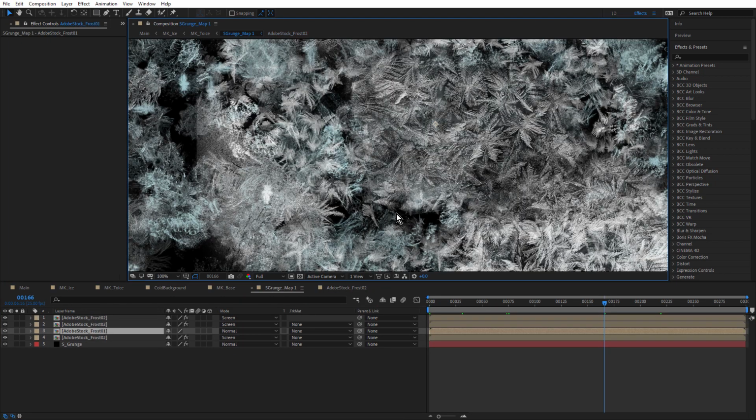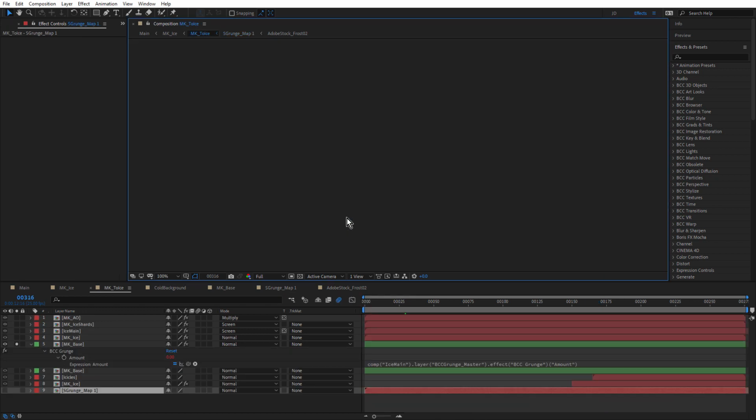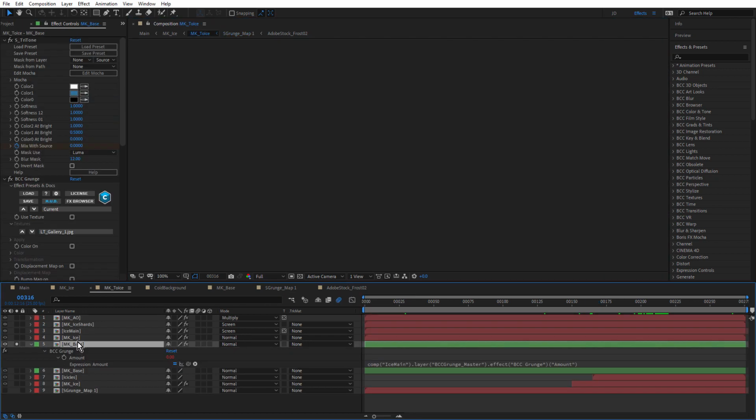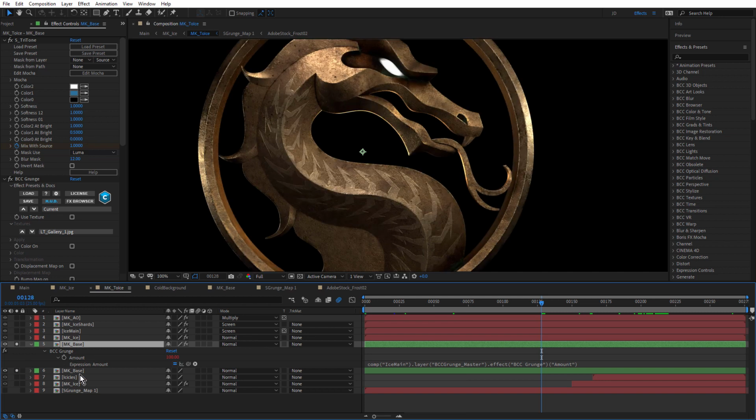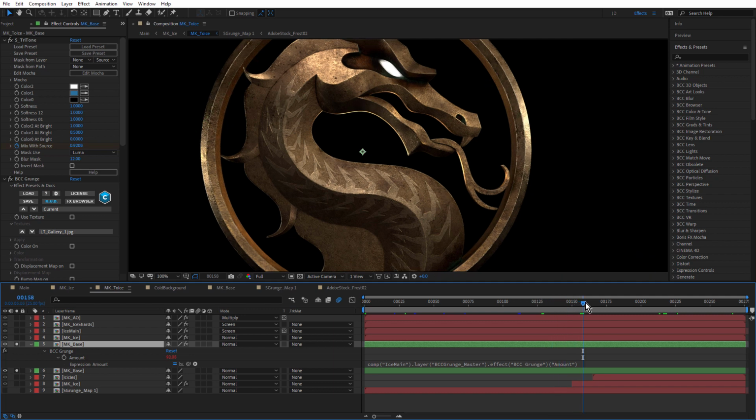Come back to grunge map 1 and come back to MK to ice. So once again, I'm using that S grunge map as a base for BCC grunge erosion. If we just turn on the original without that effect, what we get is this kind of look. Here we go. So rather than a uniform change from gold to blue, it's more effective having this BCC grunge wipe this blue on.